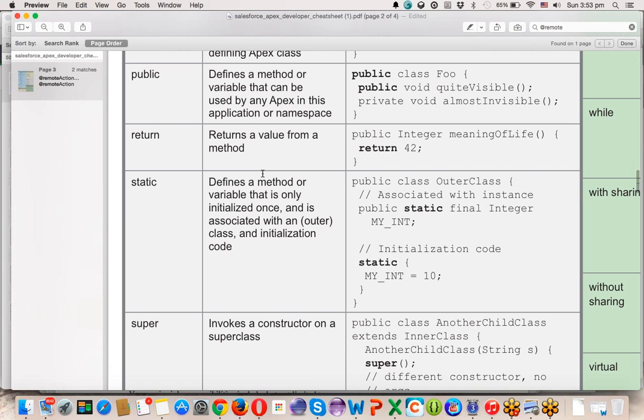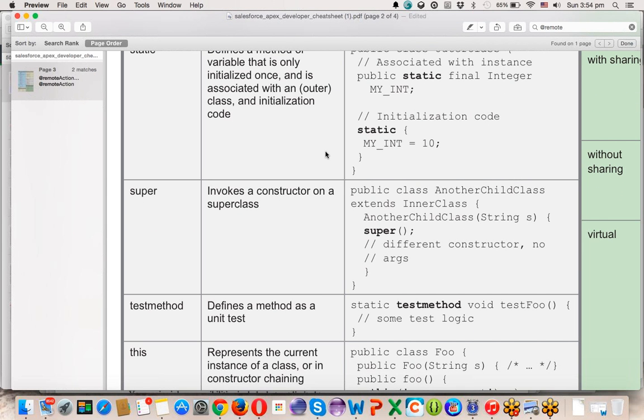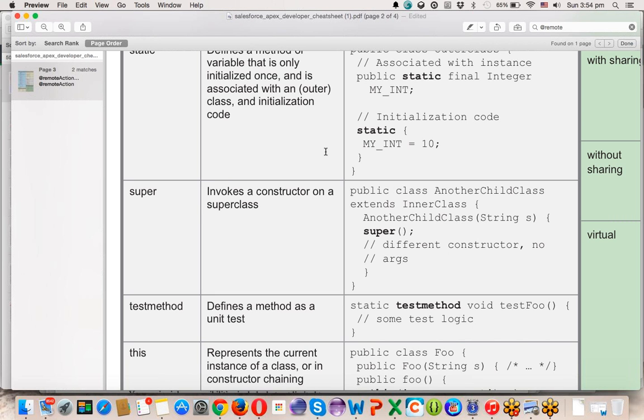Use the return keyword to return some values from any method. If you are returning an integer value, I have to define integer in the method definition, so that's the reason I'm returning integer values here. If I'm not returning any value, I will use void. Coming to static, if you want to define static methods, you use the static keyword. For invoking a superclass from the subclass, I can use the super keyword. So this invokes the superclass constructor, the parent class constructor, from this child class.